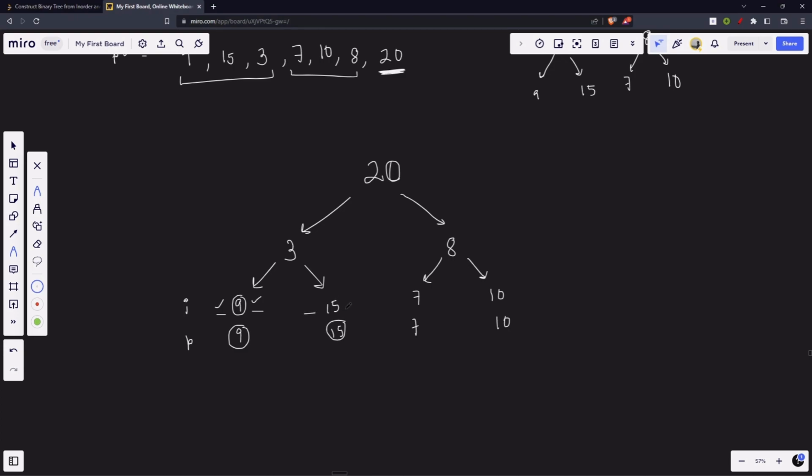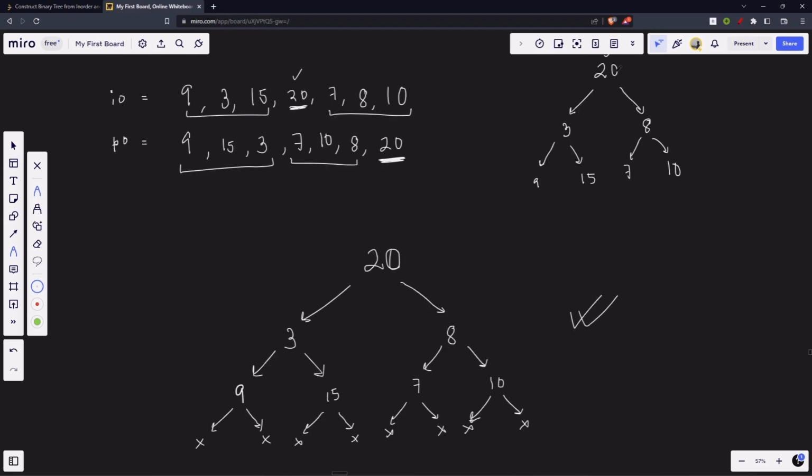So in our in-order, on both sides of 15 we have nothing, that means the children of 15 would be null and null. Similarly here, the last one is 7, so 7 would be our root. And we have nothing on both sides in our in-order, that means they are null. Similarly here, this is the root, nothing on both sides, so they will be null. So this is what our tree finally looks like. This is just the same: 3, 20, 9, 15, 7 and 10, right?